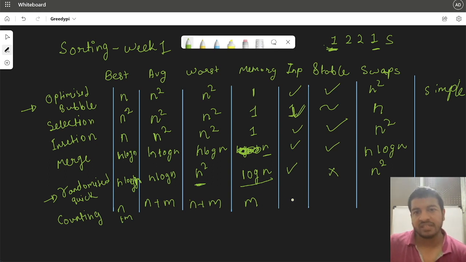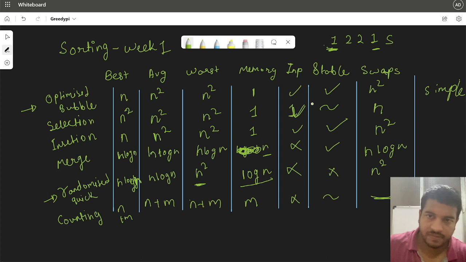Whether it will sort in place or not depends on the implementation. Merge sort and randomized quick sort do not have space complexity of one, so they are both not in place. In this case we are also making an array of size m, so this is also not in place. Whether it is stable or not, we don't know, because it depends on the implementation. And regarding swaps, there are no swaps, so we cannot say anything about it. Okay, that was it.